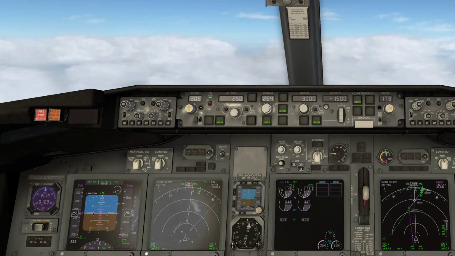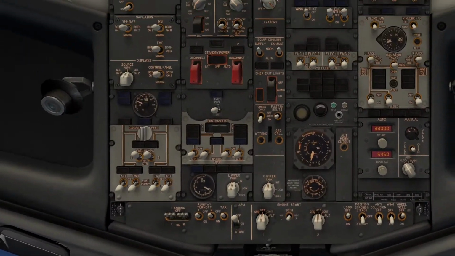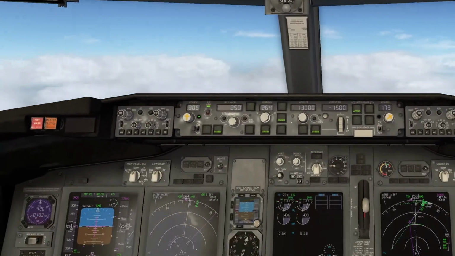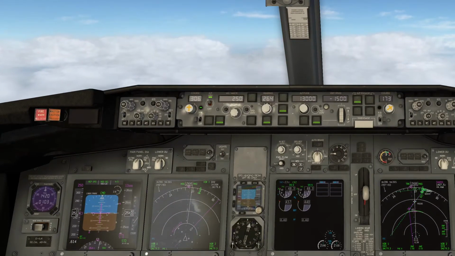Passing now flight level 263 for 13,000 feet. At 26,000, flight level 260, we can turn on the engine anti-ice, so they have some time to warm up before reaching the cloud base.